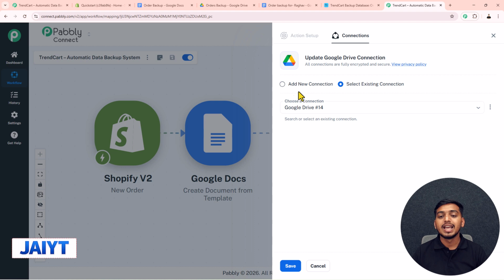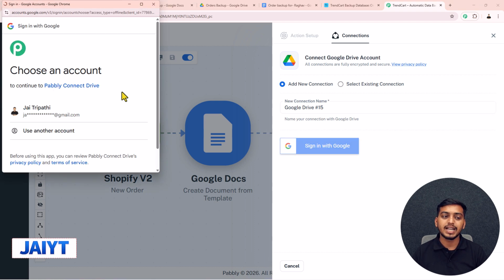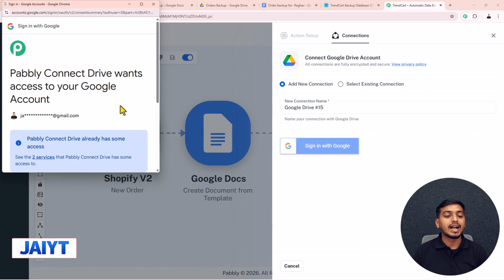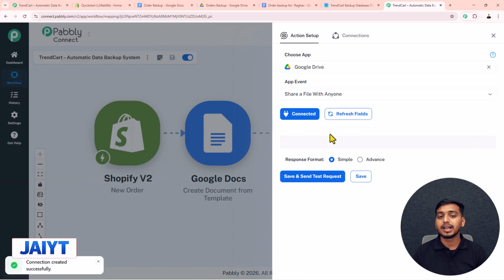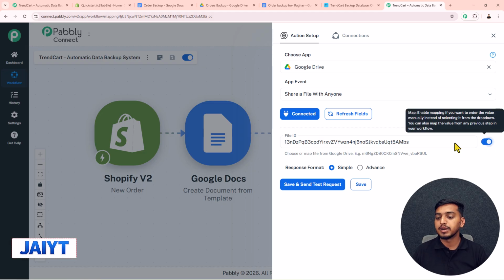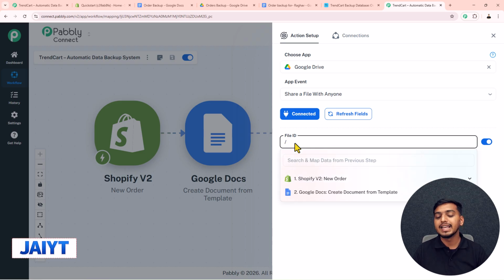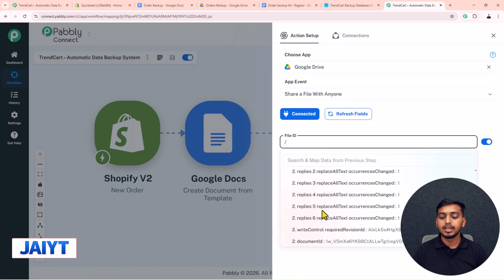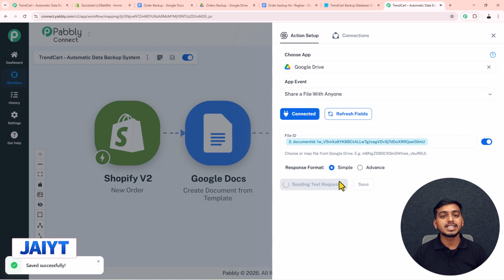After that, you can see again I will go with this add new connection, and I'll press this connect sign in with Google button. On the left side, Pabbly Connect has detected my account, so I will select my account. Then from this next page, I just have to scroll down and click on this continue button to successfully create my connection. You can see my connection is created successfully. Now we have to enter here the file ID. This detail I want to map, so that's why I will just turn this button on, delete the earlier added text from here, and then in here I will map the file ID that I have received from this Google Docs step. You can see this is the document ID, so I have to select on this, and then I have to press this save and send test request button.